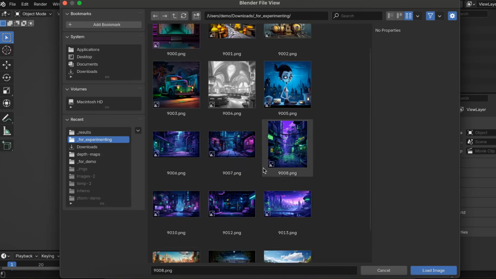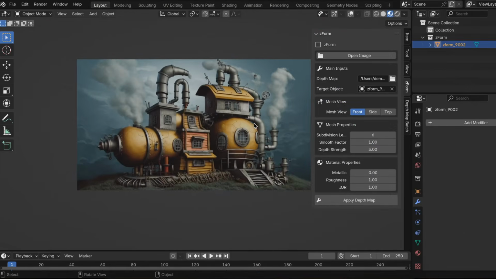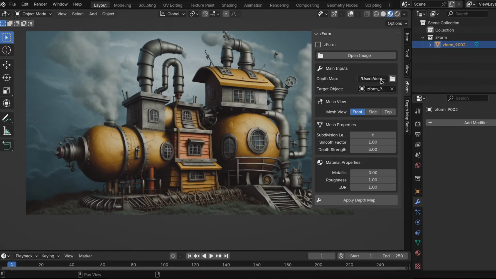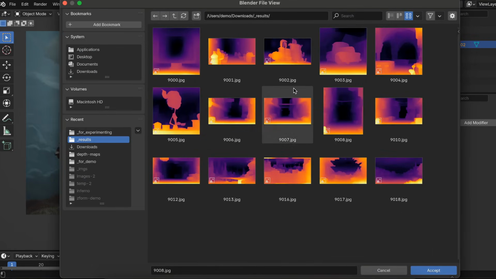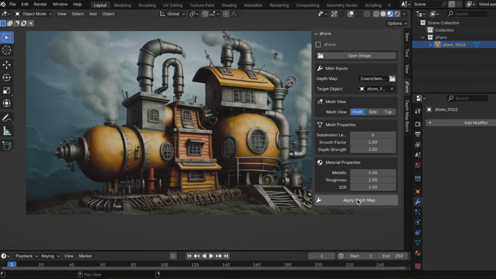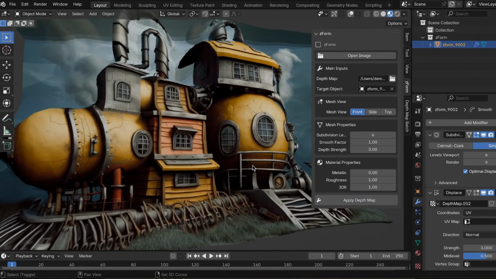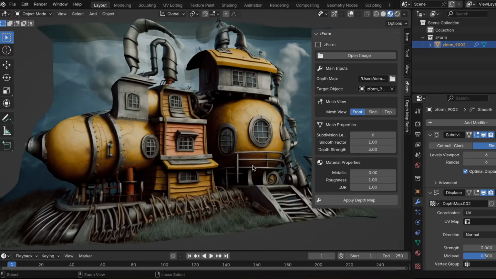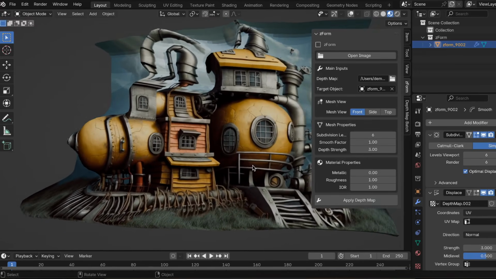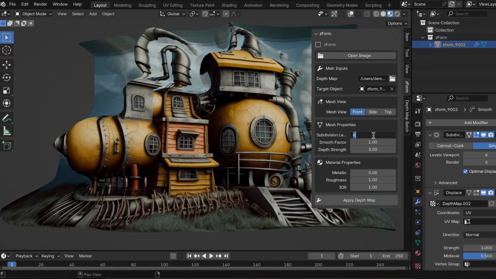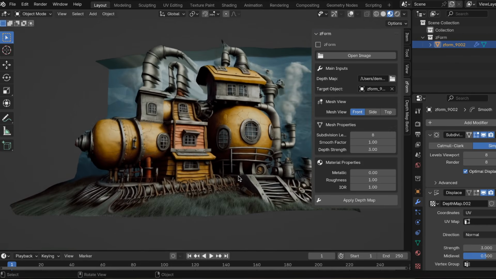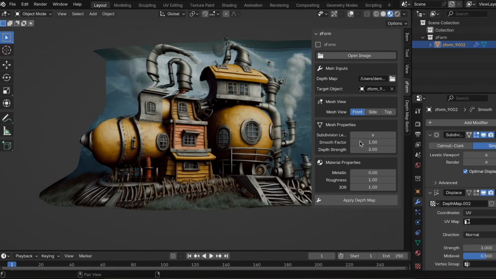So let's try another one. All right, which image? Let's try this one. It's like a steampunk. Now I need to find the depth map. It would be this one here, then click apply depth. So this is depth strength of 3, subdivision of 6. It looks pretty good. I like it. So I'm going to increase the subdivision to 8. Ooh, that looks worse. I'm going to go back to 6.